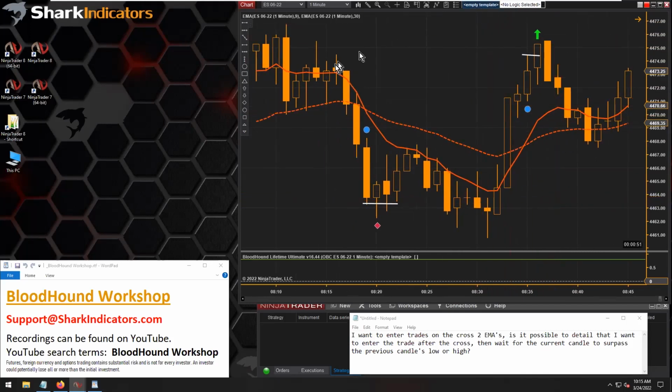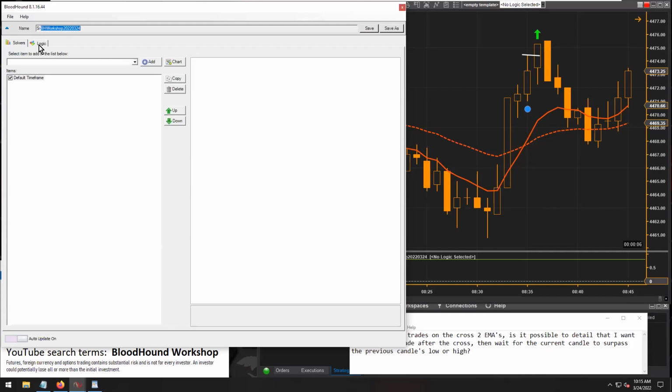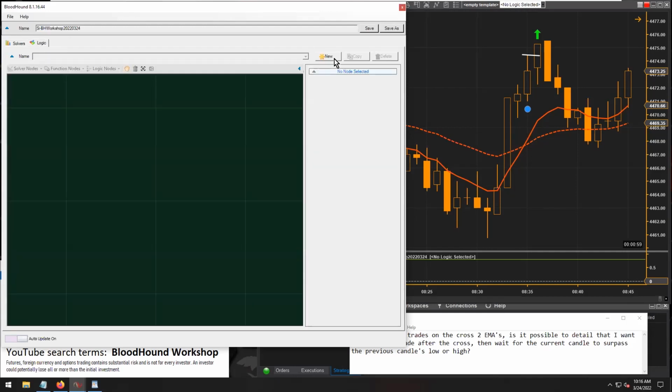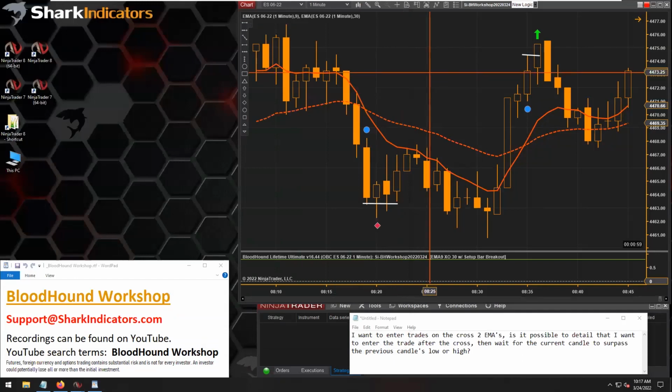All right, so let's get BloodHound open and go over to the logic tab. We need to create a new logic template here, so we hit the new button. All right, here we go. So we have an EMA 9 crossing over the 30 with a setup bar breakout. Before we actually get started, we're going to save that and close that out.